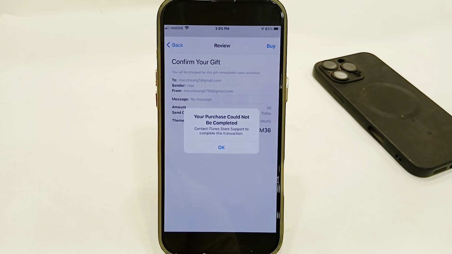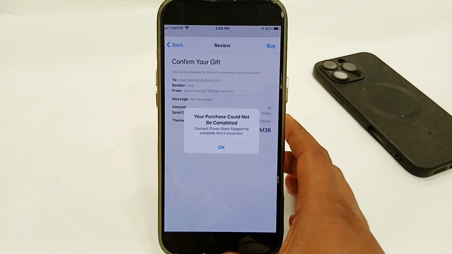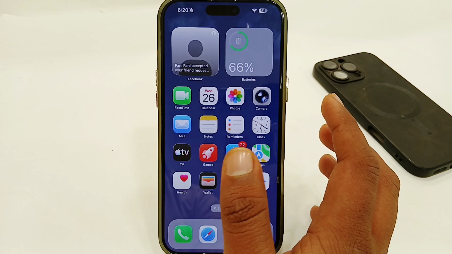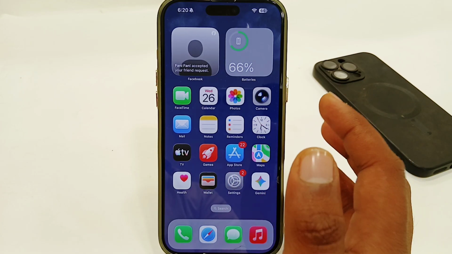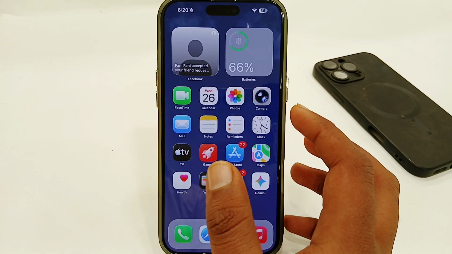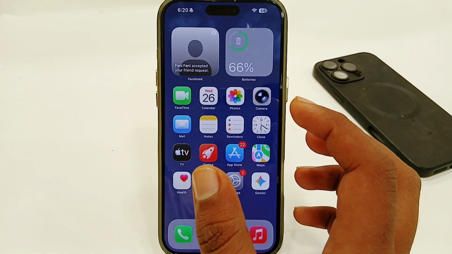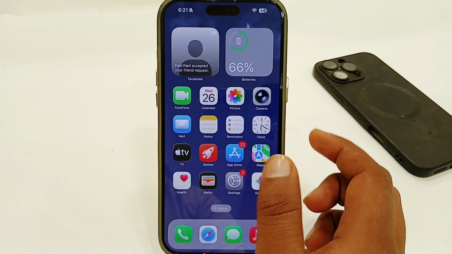Hey guys, today I'm going to tell you how to fix "Please Contact iTunes Support to complete the transaction" on iPhone or iPad. If you're using any iPhone or iPad and trying to make a transaction, or trying to create an Apple ID or add your payment method to your Apple ID, but you see a message saying you have to contact iTunes Support. So let's see how you can fix that.